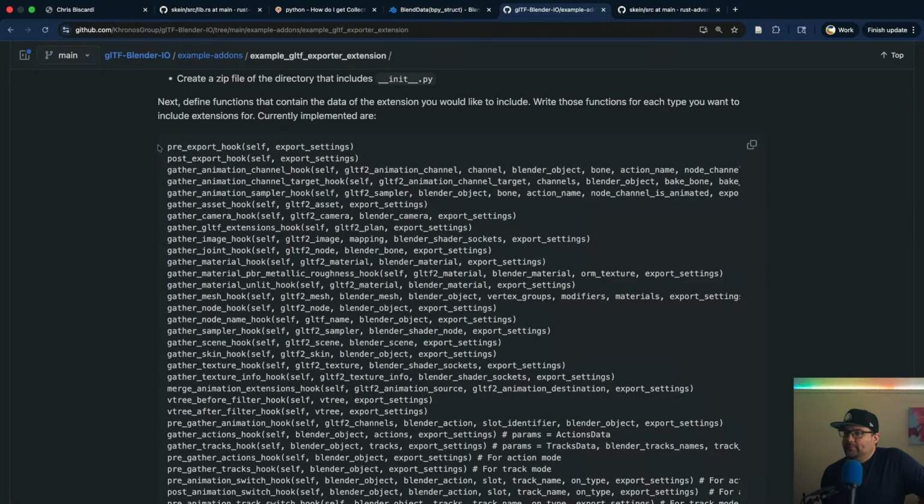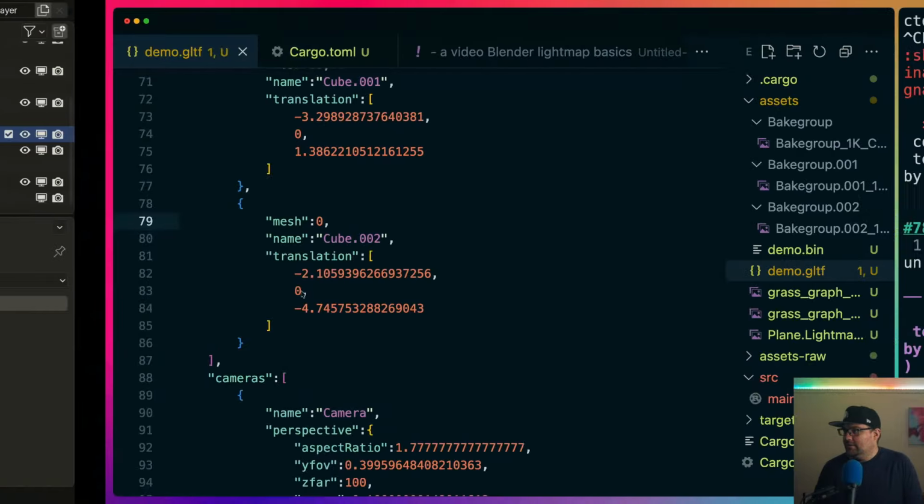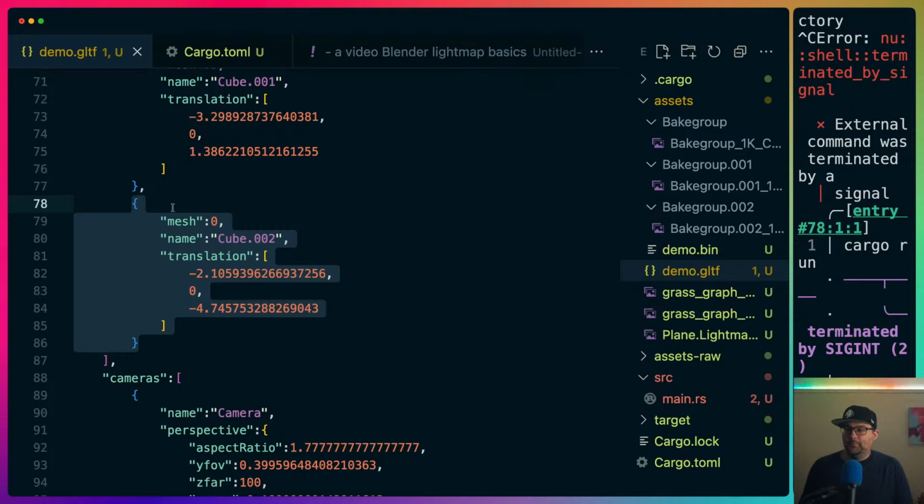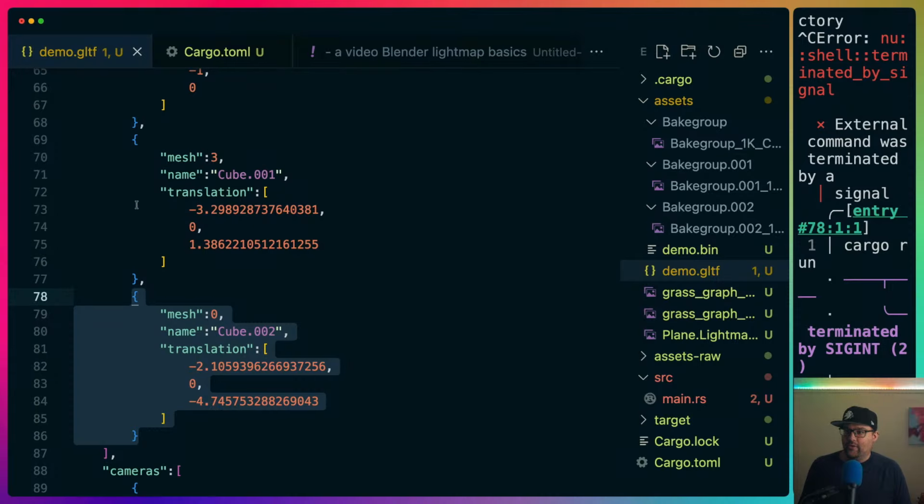I don't think there's a collection instances in here. There's a couple of node things here. There's definitely mesh things here. The meshes are all going to come out the same is my concern, right? So this is cube 2, which is an instance of that collection, right?